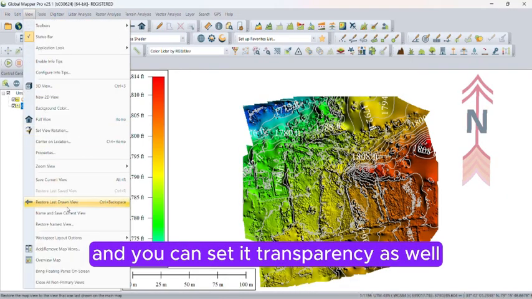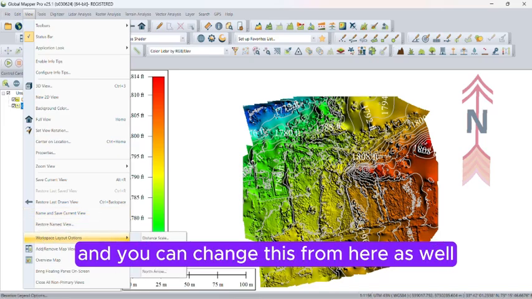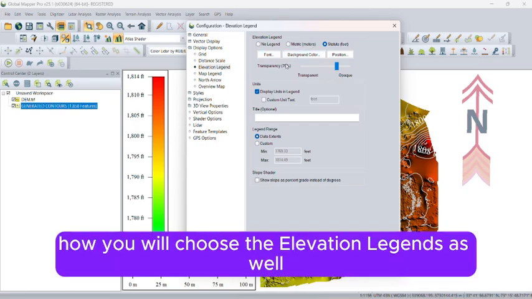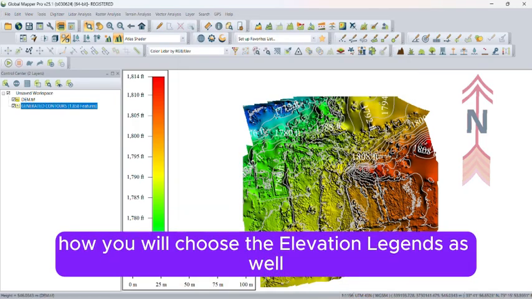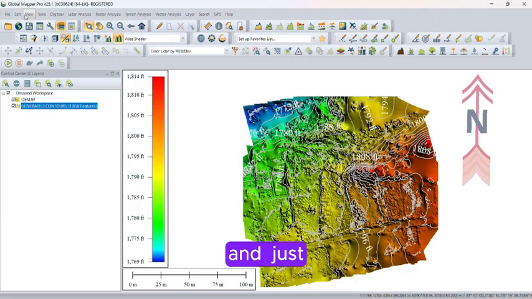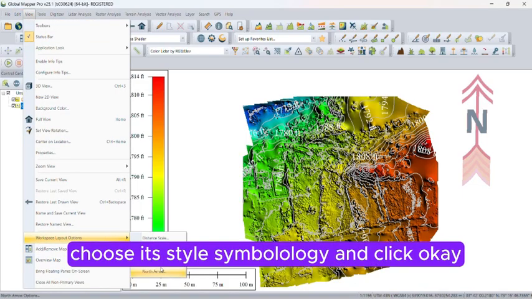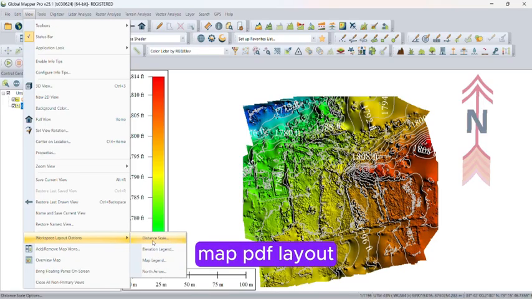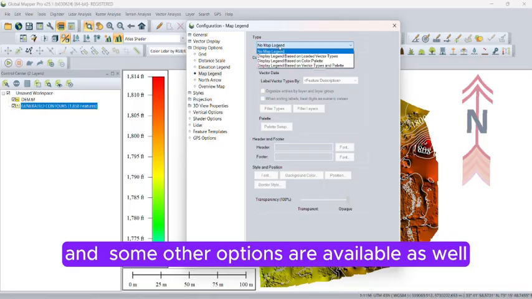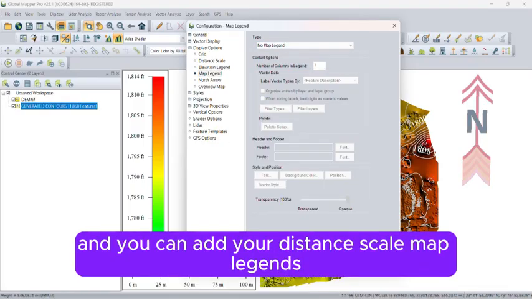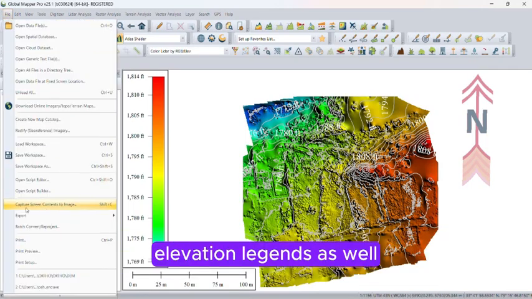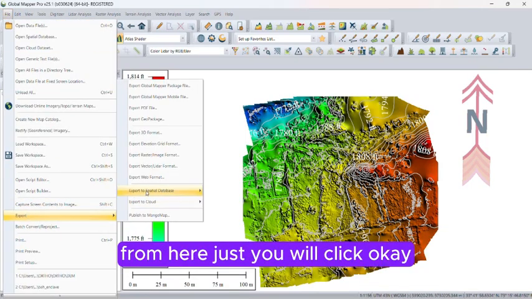Another option is you can choose the elevation legends as well, and just choose its style, symbology, and click OK, and then this will show you on your map PDF layout. Some other options are available as well. You can add your distance scale, map legends, and elevation legends as well. From here, just click OK.